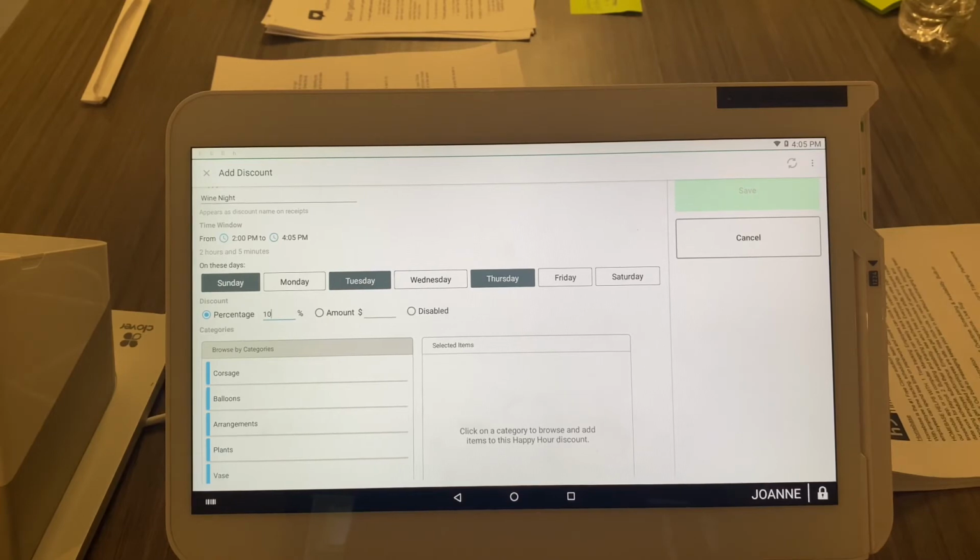You can do a percentage or a dollar amount, like $5 off. $5 off a pie, if you're a pizzeria, you can do $5 off the kids menu between 4 and 6, however you want to set it up. But for this one, we're going to do Wine Night.